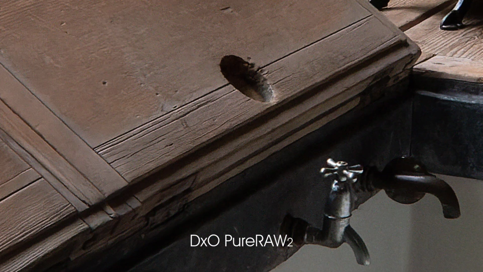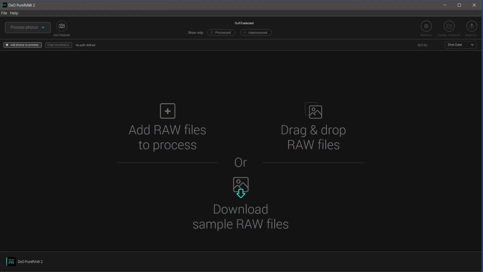Now, if we go on to the software which we're going to be reviewing now, this is the DxO PureRAW version 2. We can see that not only has it smoothed out all the noise from there, it's also applied a certain amount of sharpening, and we've still maintained a high degree of detail on there. So now let's have a look at the PureRAW software itself.